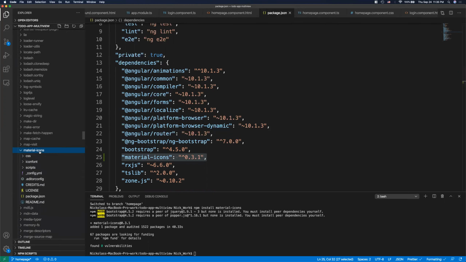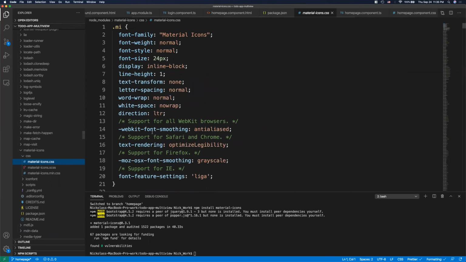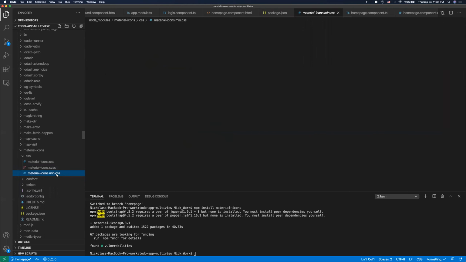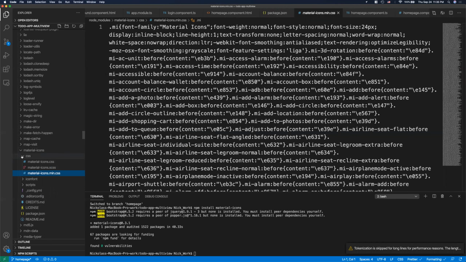Here's my material icons, and it has the CSS file. I'm going to use this material icons CSS, and it has everything for me there. You also see it has the SCSS file if you're using SCSS in Angular. But for now, we're going to use this CSS file. And you also see it has the min CSS. It gets rid of the spacing, so it's a little bit quicker to load.